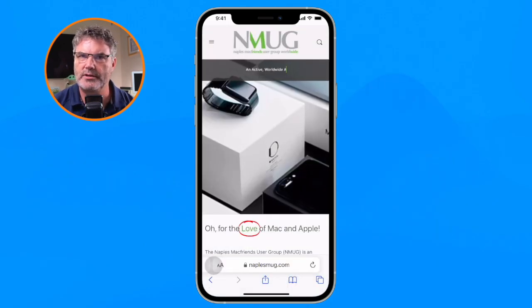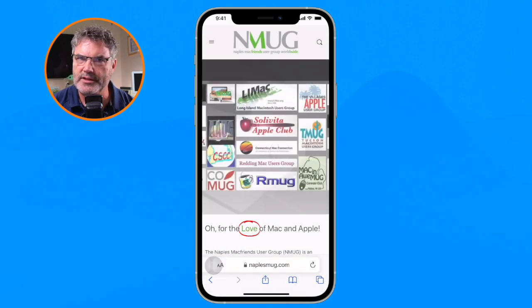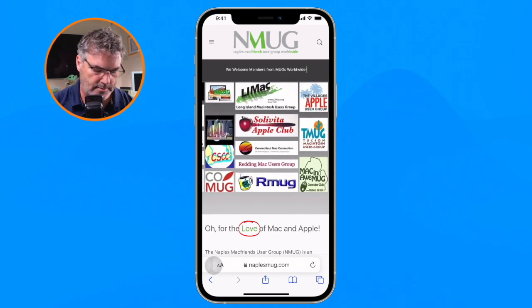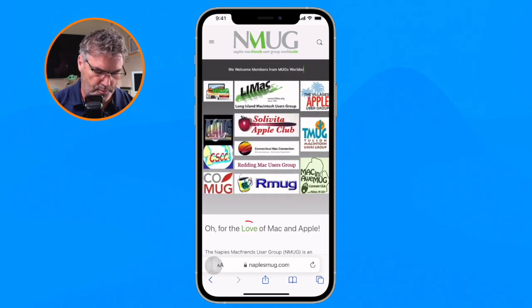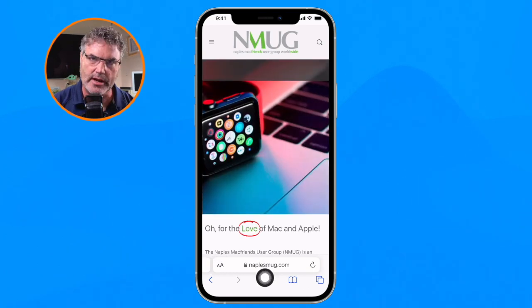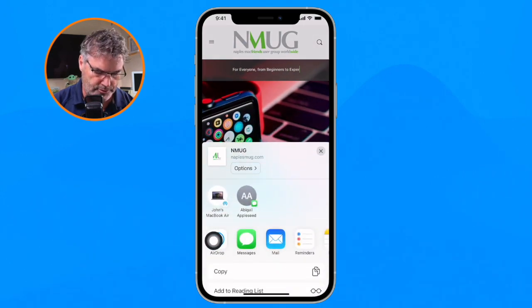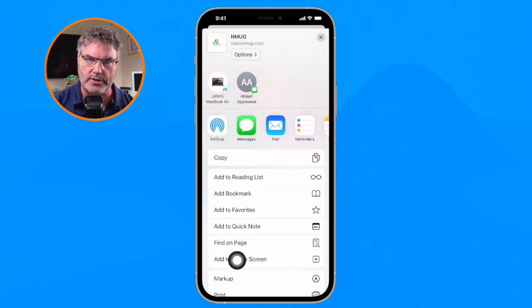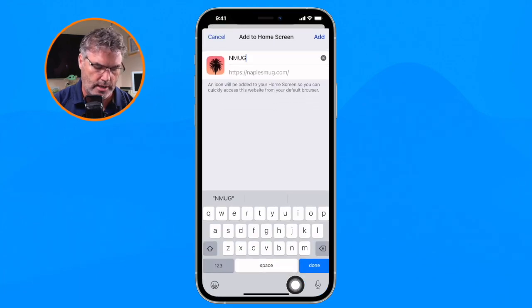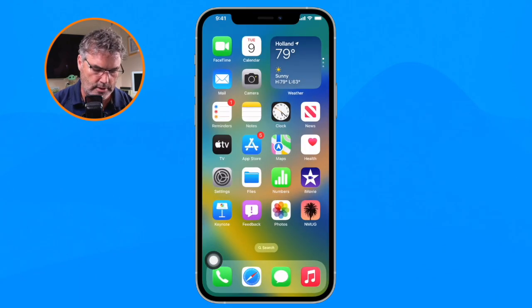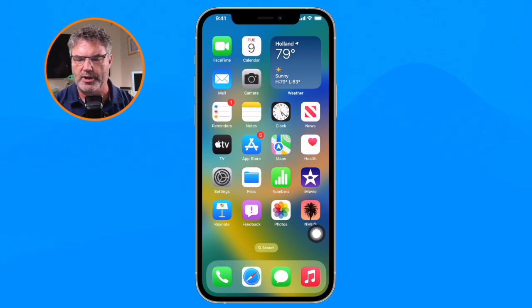Now, what I would recommend is adding it to your home screen on the iPad or iPhone. How do you do that? Well, just make sure you're on the home page here, and then when you go over to Share, what you're going to be able to do is add this to your home screen. Tap on it, and then just tap on Add, and now we can see we have NMUG on my home screen. I can treat this just like any other app. I can move it into a folder, move it into the dock.